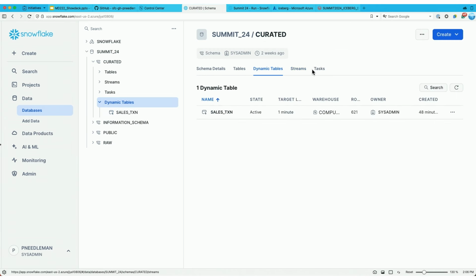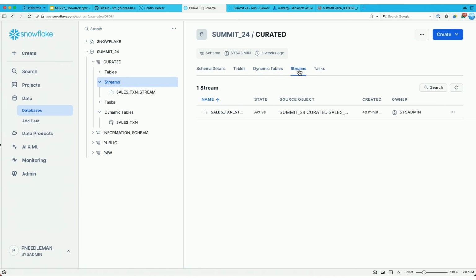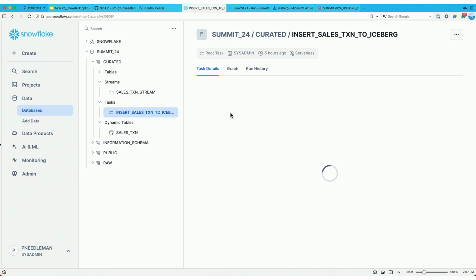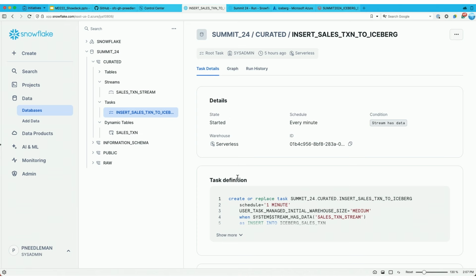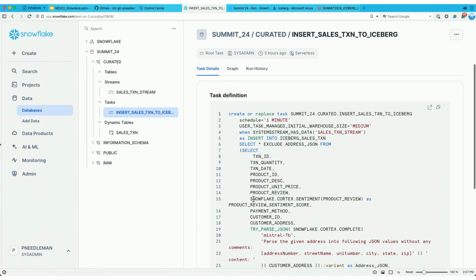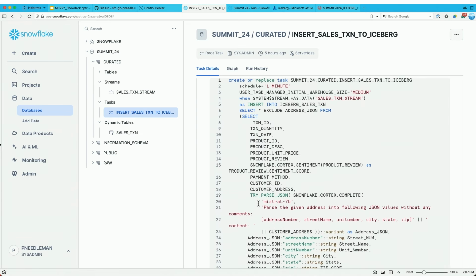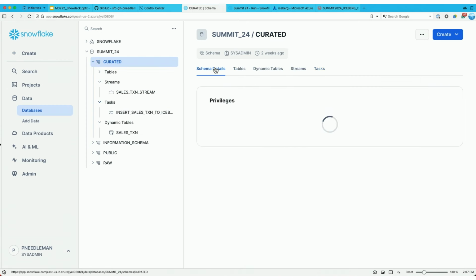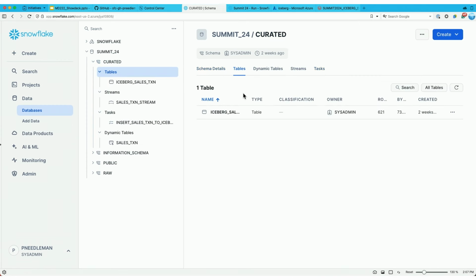We also have a stream on that dynamic table, so it just helps process the incrementals. And then lastly, a task. And that task is going to check if the stream has data, and then process and write that to the Iceberg table, as well as using some LLM functions that I'll walk through here in a second. So it's using the LLM within Snowflake and then writing out to this Iceberg sales transaction table. And that is here.